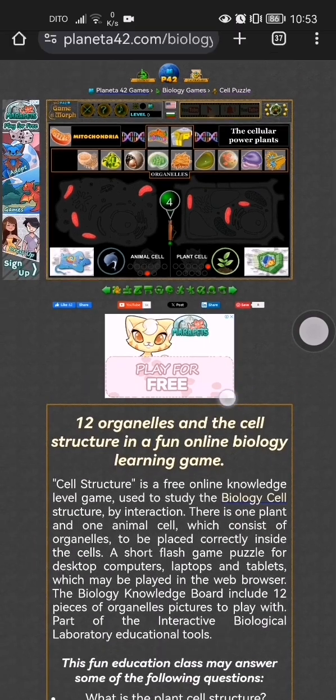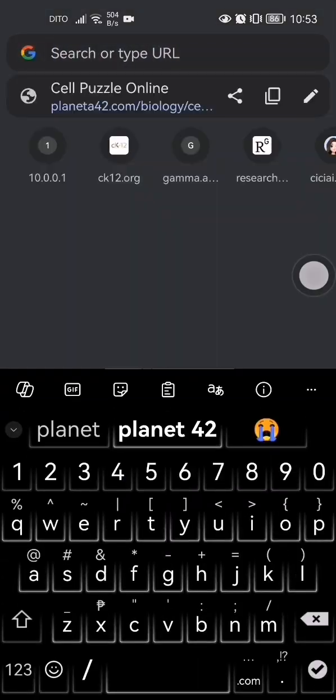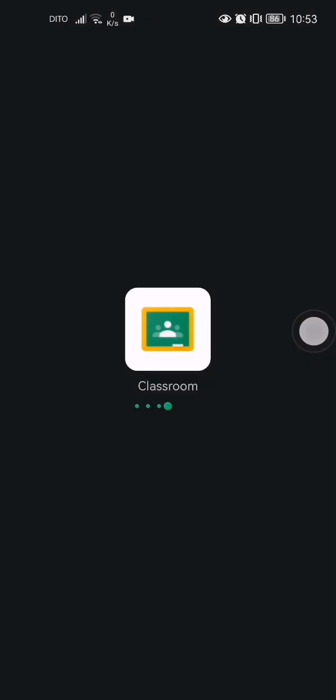So let us assign this game to our students. To assign this game, we just need to copy this link and paste this link to our Google Classroom or to our GC or group chat with our students, together with the instructions. So let us go to Google Classroom.